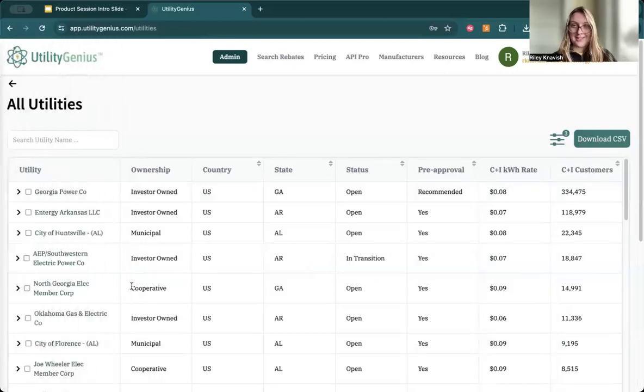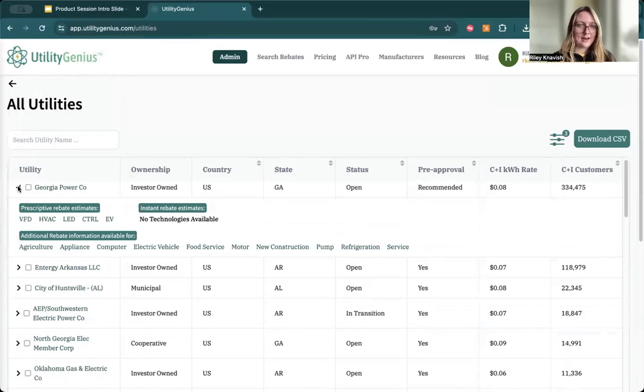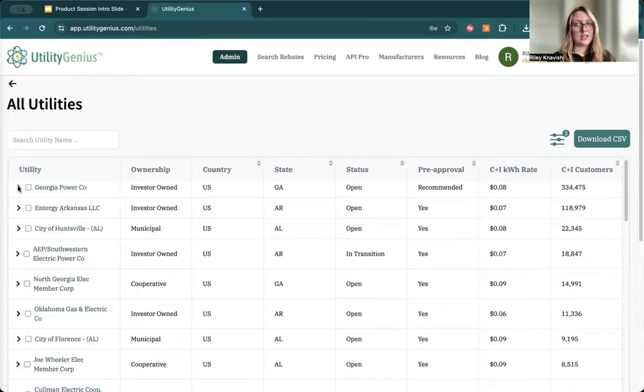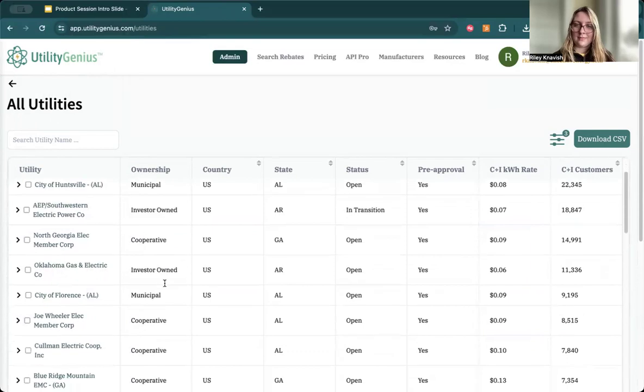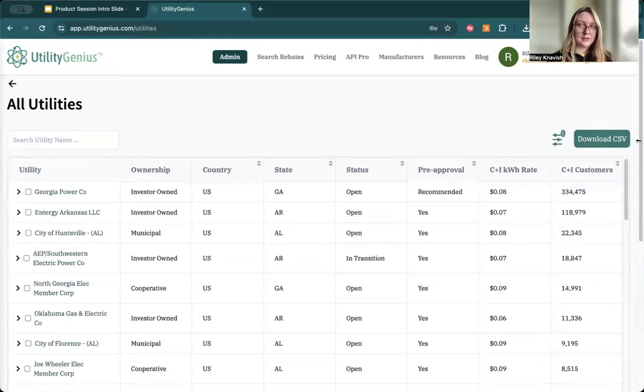I filtered that giant list down to just 34, and now I have a complete picture of what utilities have incentives for the technology I'm looking at that are currently open or in transition, so hopefully will be open soon. I can always download this information as a CSV file to do further investigation as well, if I want to filter by certain CWI or CNI, kWh rates, or size of the program.